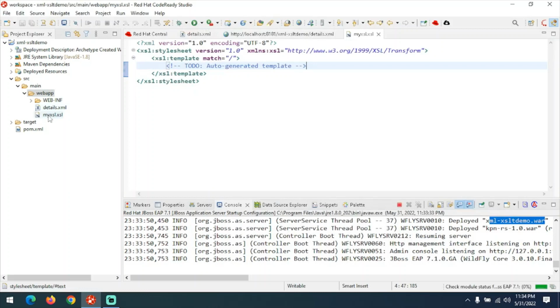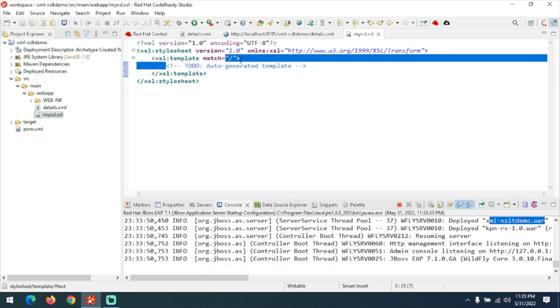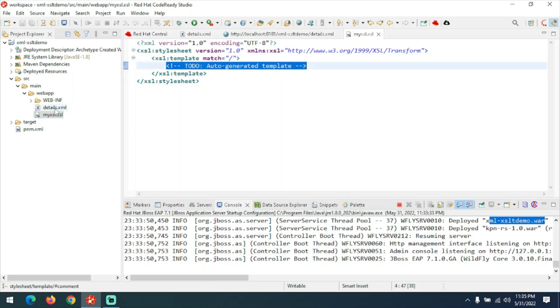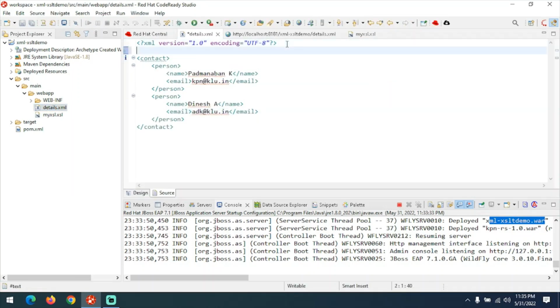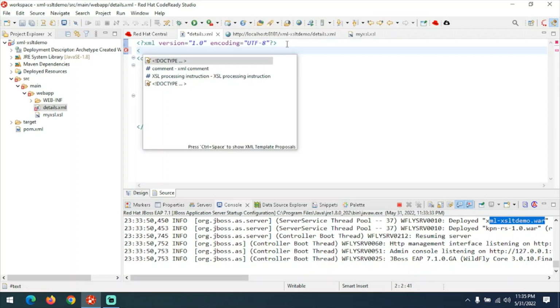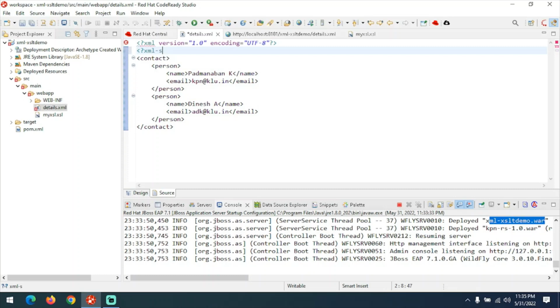Now I'm going to link this XSL file with the XML details.xml file. This is the default code available before. Before creating the XSLT, I'm linking the XSLT with the details.xml. Open the file details.xml. Just as we link a CSS file, we follow the same procedure: xml-stylesheet, type equal to text/xsl, and href equal to the file name of the XSL. myxsl.xsl is the file name, then close the tag, save. Now the XSL file is linked with the XML.